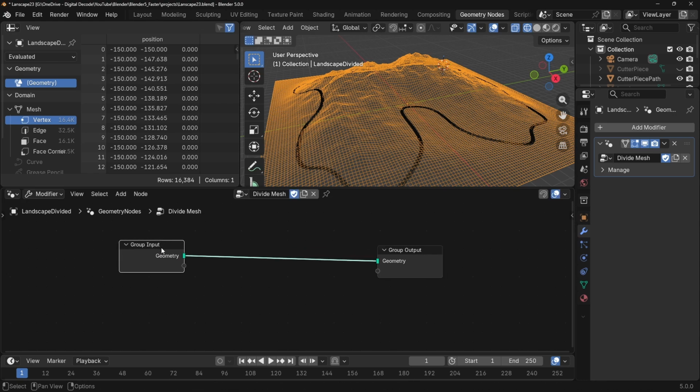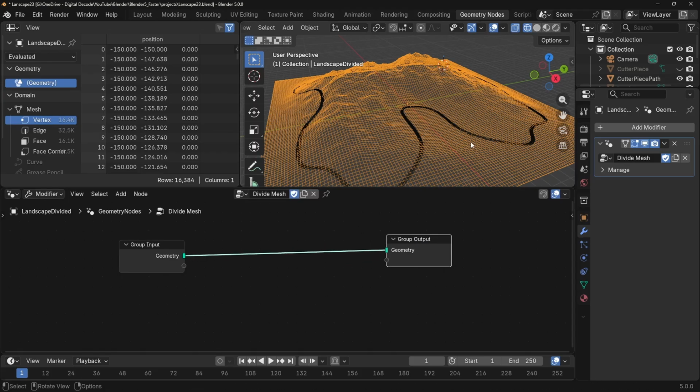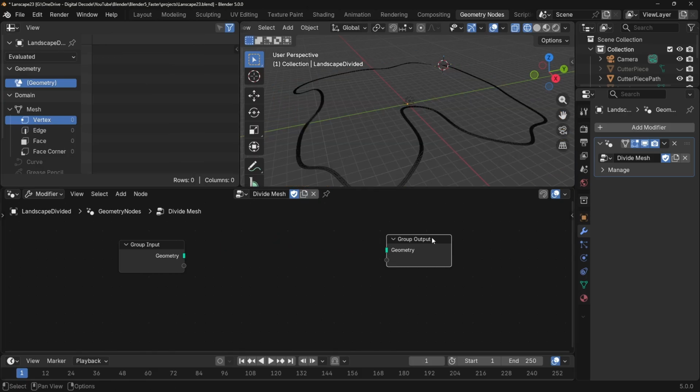And you have an input node, which is the geometry coming in, which in our case is a landscape mesh. Then you have an output node, which is what you get out after your modifier has been applied, which, because the input is connected to the output, we've got exactly the same mesh. If I left click on the green here and drag and let go, the mesh disappears because we have nothing going into the output, so I'll connect that back up.